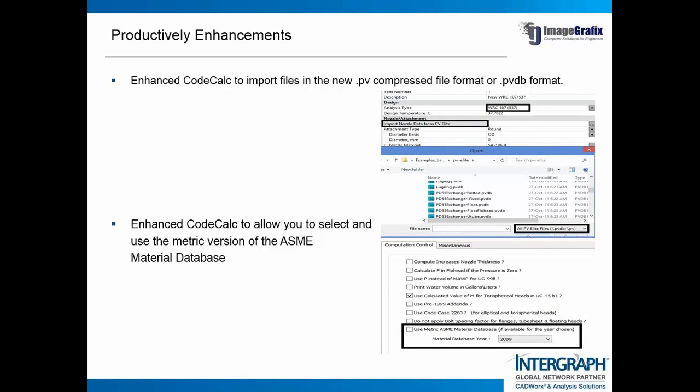Next is the enhanced CodeCalc to import files in the new .pv compressed file format. When you click import nozzle data from PVElite in WRC 107 and 537 or WRC 297, the software searches for both PV and PVDV files.